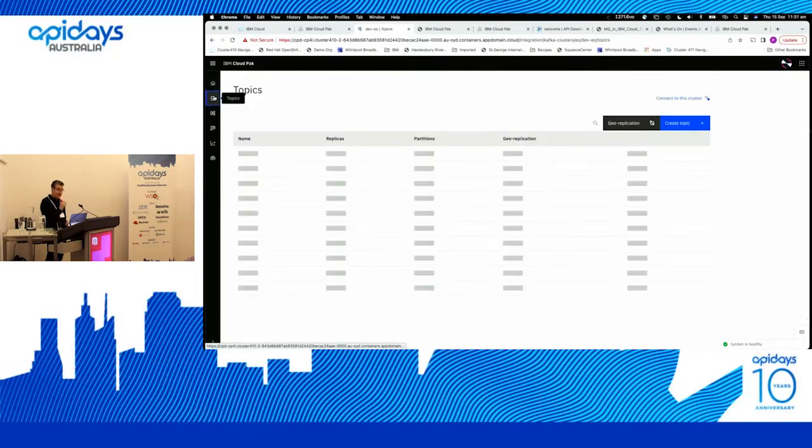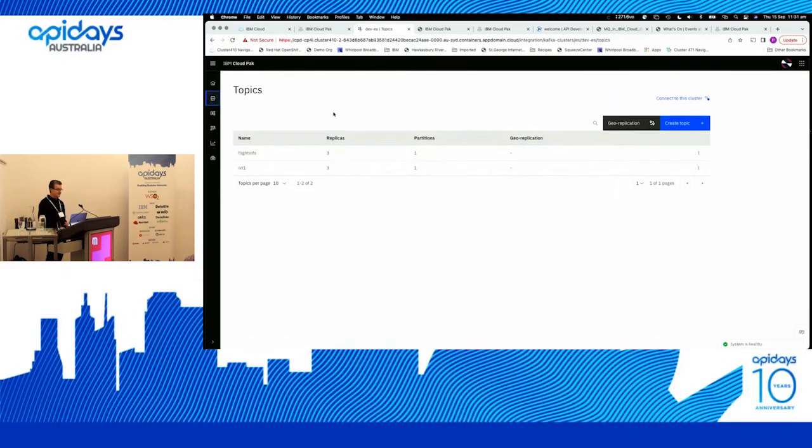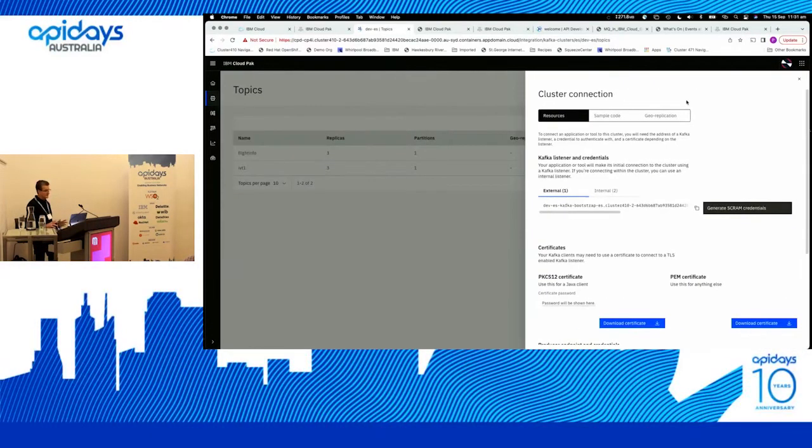So I go to my topics, and we can see here we've got two. I've got my flight info topic. That's the one I'm interested in. But what I'm actually looking for is how to connect to the cluster. So I move over to the right-hand side here, and I just click on that. And here's some Kafka listener and credentials information. So everything I need to connect is right here in front of me.